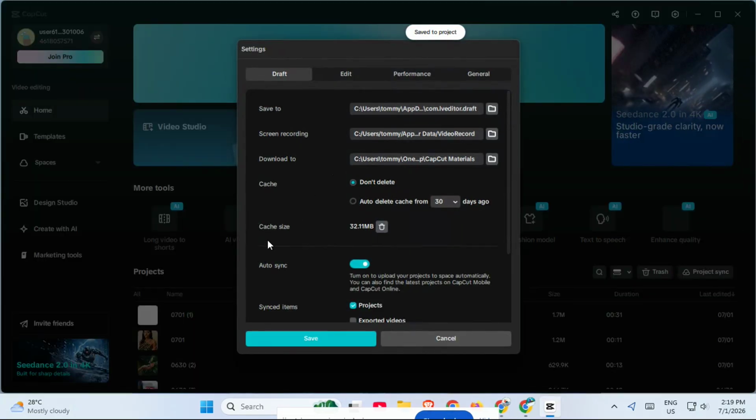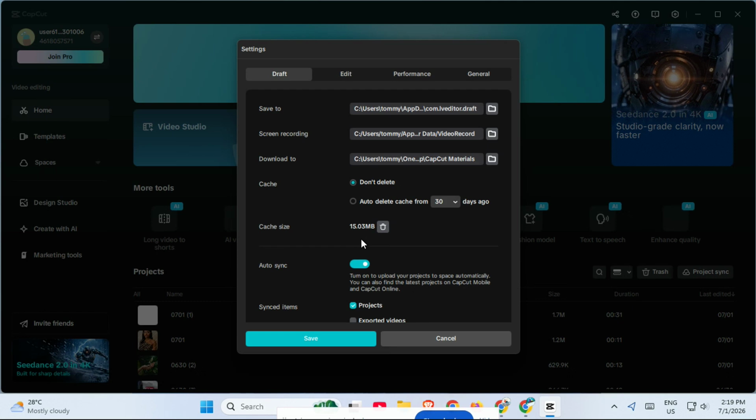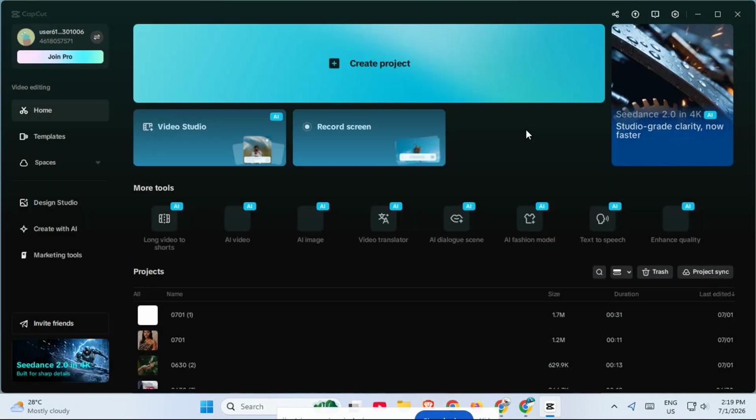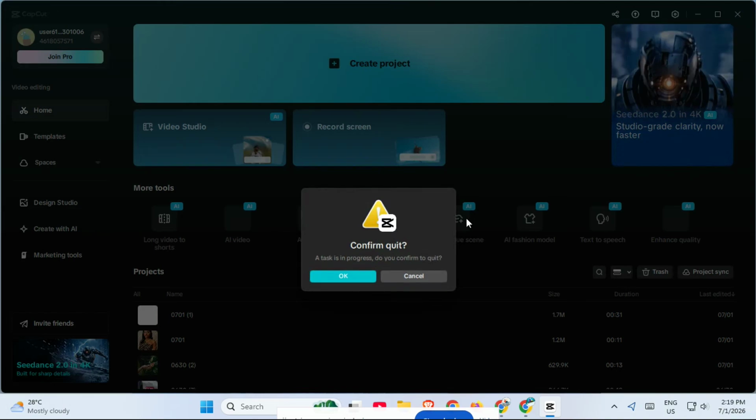This can free up space and remove old temporary files that might be causing stuttering, delayed playback, or random crashes. If you edit a lot, this is one of the best habits to keep CapCut performing well. After clearing the cache, restart CapCut and check if the lag has improved.